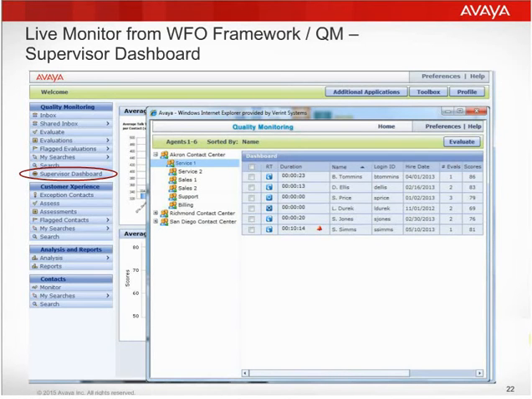Here we see the supervisor dashboard interface for live monitoring through Avaya QM. The live monitor interface allows users to select the QM group, see the agent's real-time status, and, if they're currently on a call, the elapsed time for the current call. The user also has access to the Evaluate feature shown in the upper right, which allows the user to complete an evaluation form during the live monitor session.